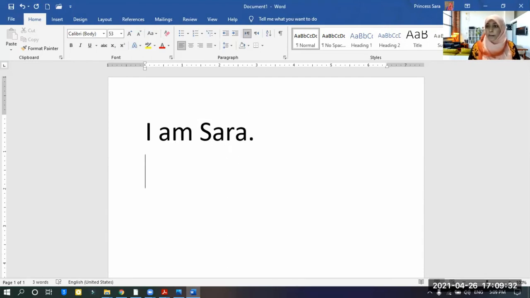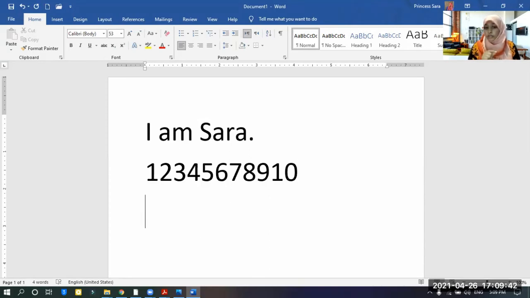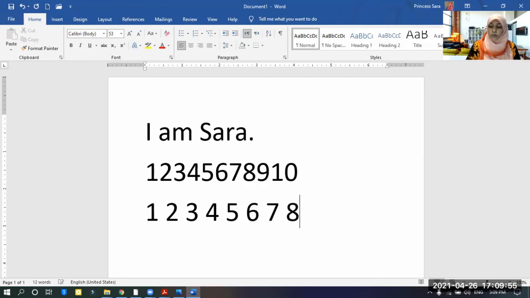Again, you can use numbers, like in the number pad 1, 2, 3, 4, 5, 6, 7, 8, 9, 10. If you want to give space between these numbers, 1 space bar, 2, you should press the space bar, 3 space bar, 4 space bar. Likewise, you should use the space bar to provide spaces in between the letters.